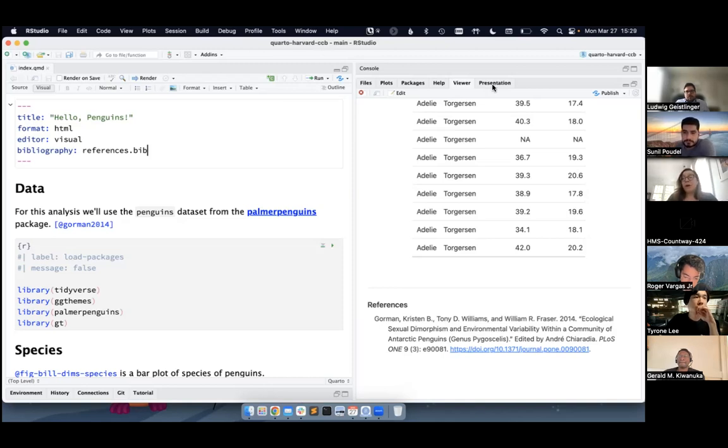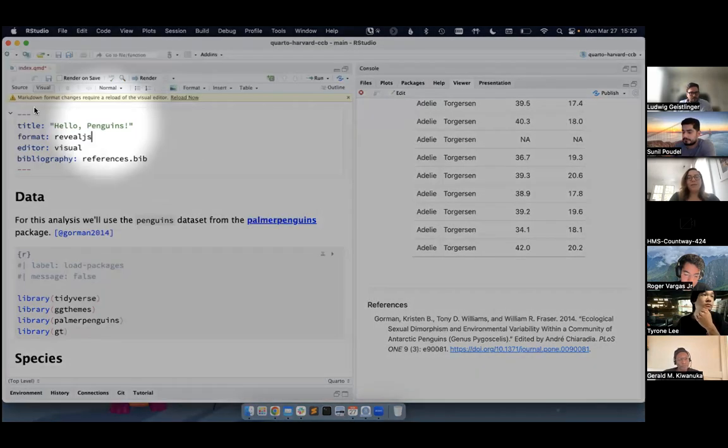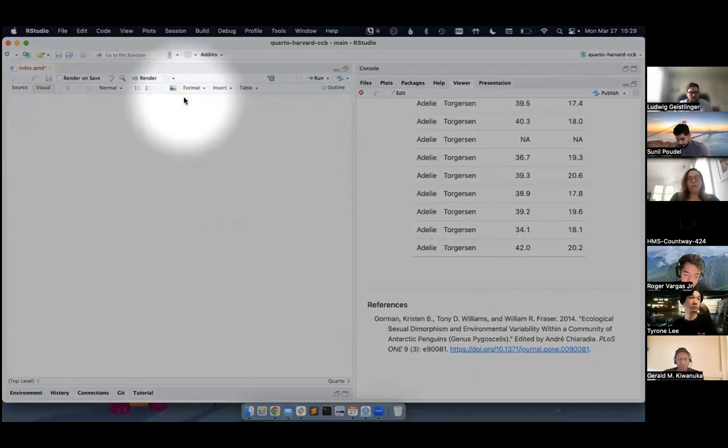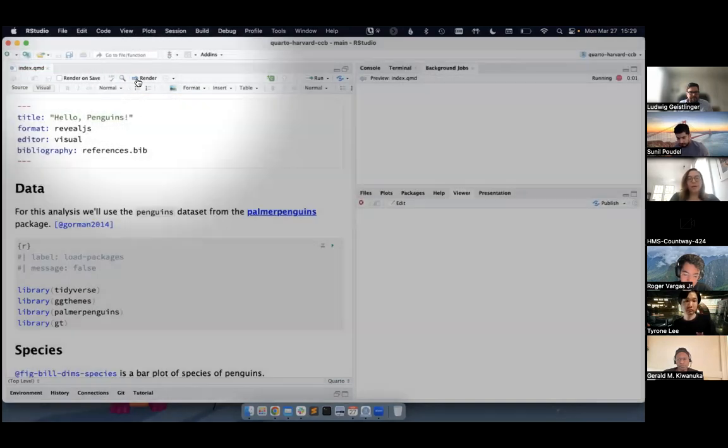All right, so we've talked a lot about documents, but what else do we do generally? You probably also make slides. So let's take this exact document and turn it into slides. The only change that I need to make is in the YAML of my document: instead of HTML, I'm going to say that I want to make Reveal.js slides. As soon as I say that, the visual editor tells me to just reload things, so I can let it do that. And let's go ahead and render this document.